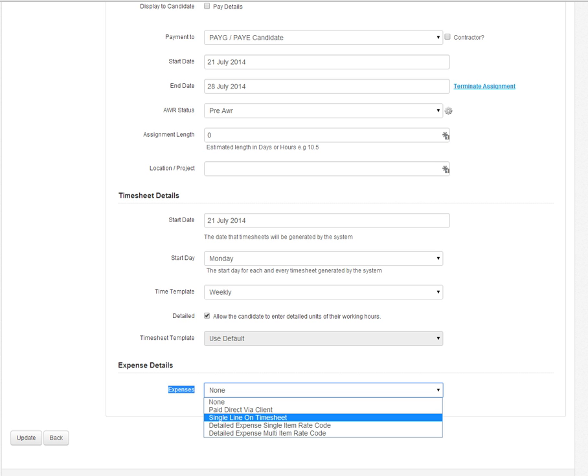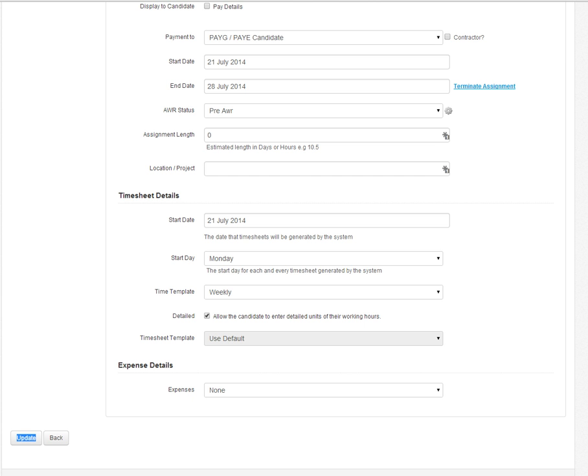Expenses. Detailed expenses are covered within a separate video. However, as standard, you have the option of enabling the single line on timesheet option from the drop-down. This option will allow the candidate to enter a single expense line on their timesheet. This completes the main details page of the assignment, and the update button needs to be clicked to save the record. You now need to complete the authorization tab.